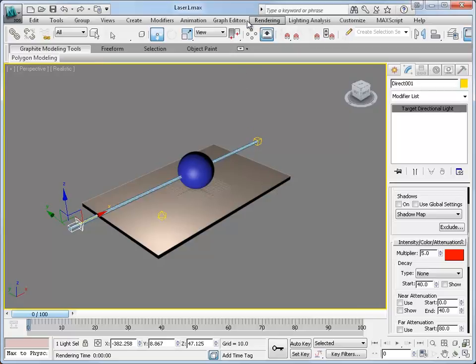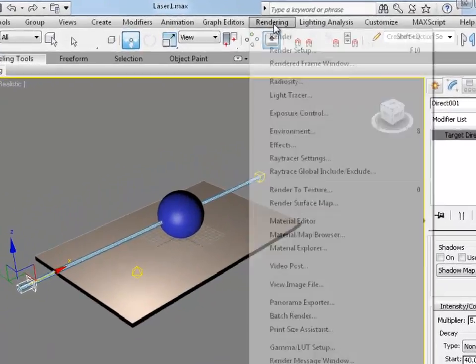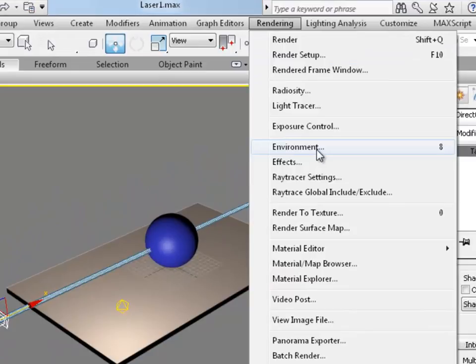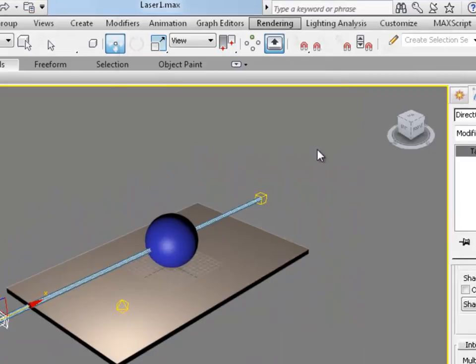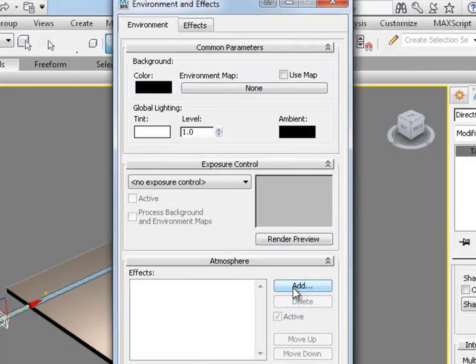Alright, next I'm going to use the environment option, which can be found in the rendering pull down menu. And what I want to do here is add what we call a volume light. So you may have to scroll down.